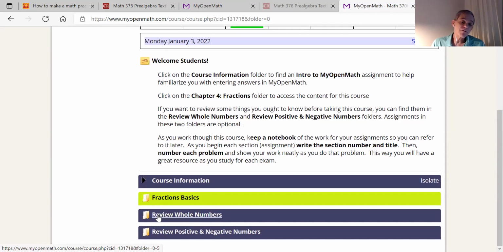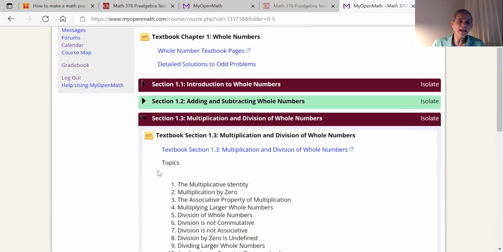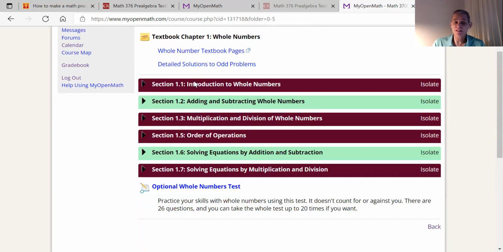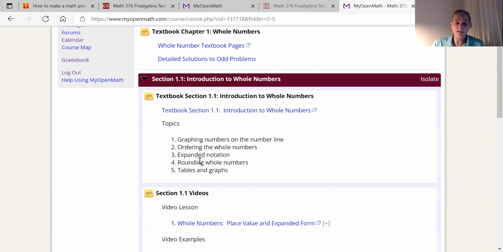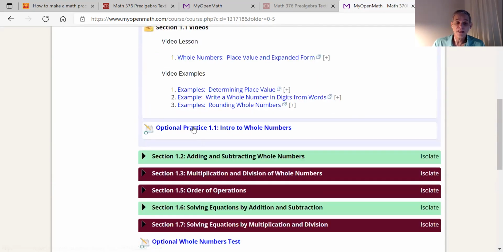If you would like a review of whole numbers, that is just counting numbers, 1, 2, 3, 4, 5, and so on, and all of their properties and stuff, that's here under review whole numbers. And there are assignments or sections about that here. For example, introduction to whole numbers: there's textbook, there's video, and then an optional assignment.